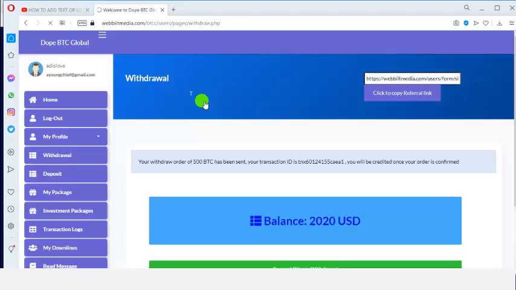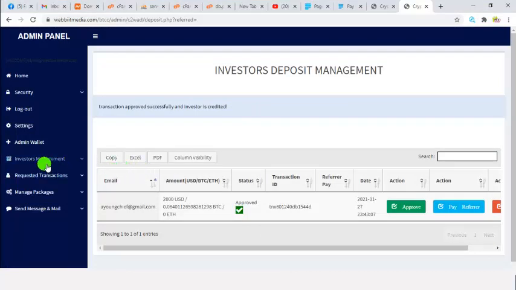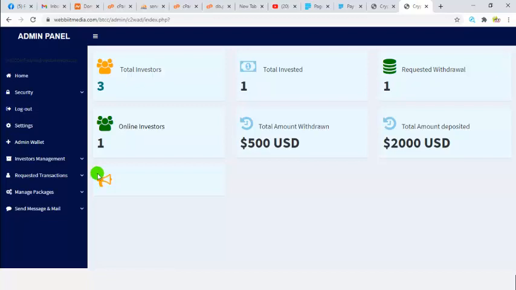When I click on withdraw, you see your withdrawal order of 500 BTC has been sent. Your transaction ID will be credited once your order is confirmed. If we go back to the admin, I'll click on homepage and refresh. You see total amount withdrawn is $500. Total amount deposited is $2,000, and the person is withdrawing $500. For every request that is made, you're going to see that there.